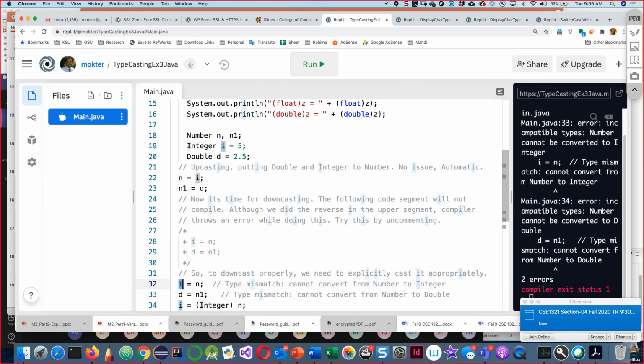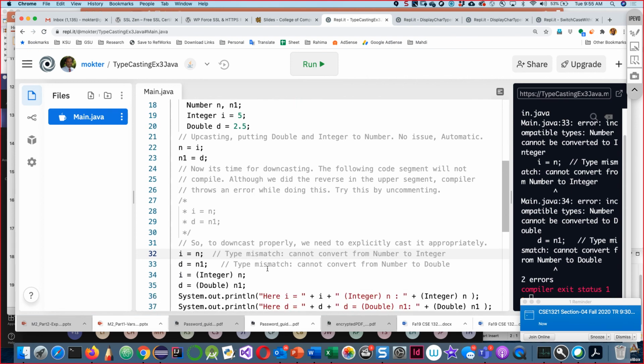For instance, I is my integer number, right? It should have an integer value. But for a number, it could be some double, some integer, or some float value. So there is no guarantee that I will get an integer type. So there is a type mismatch. It cannot convert a number to an integer, so there will be an error over here.